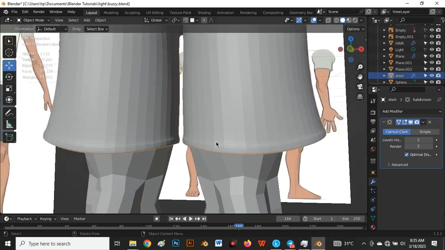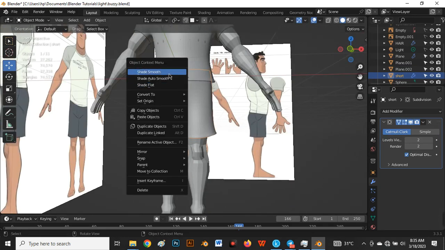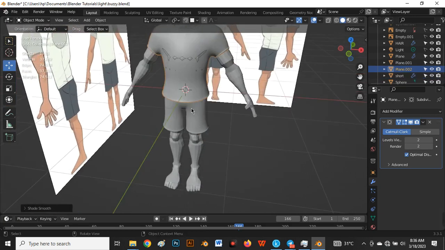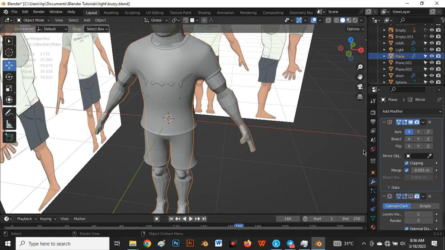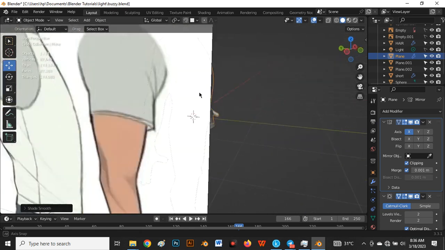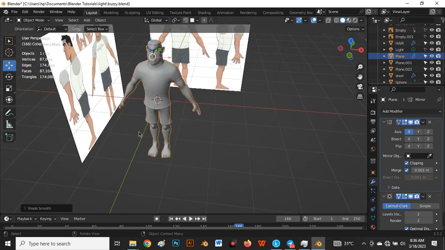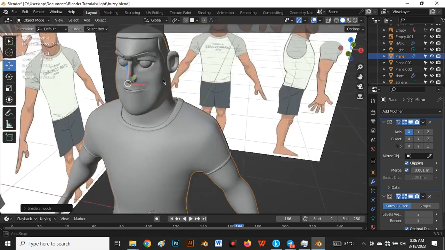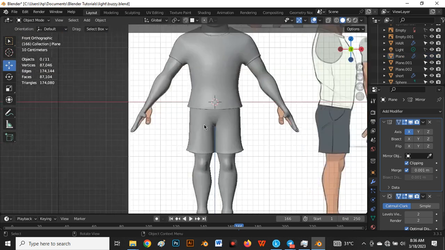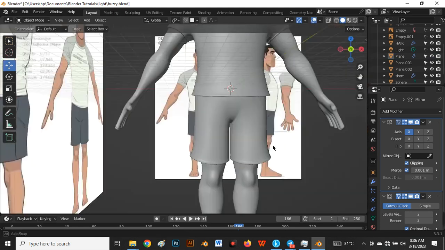And now we can turn on our subdivision surface. Right click and say shade smooth. Select the clothes, right click and say shade smooth. So select our character body and let's apply our subdivision surface. Right click and say shade smooth. So now we have our character fully created with clothes on. So this is a simple way of creating character clothes.